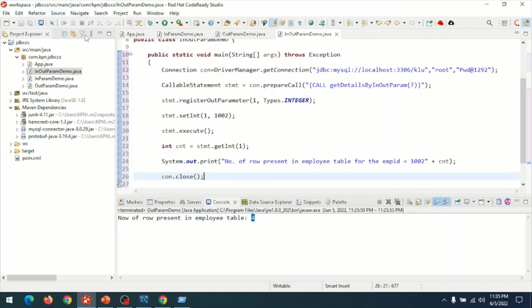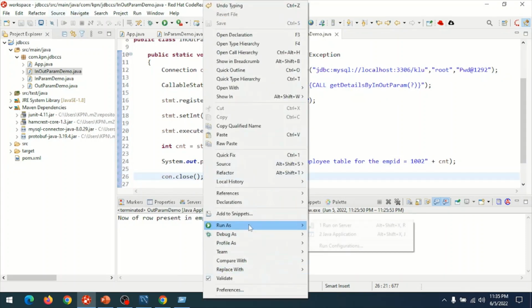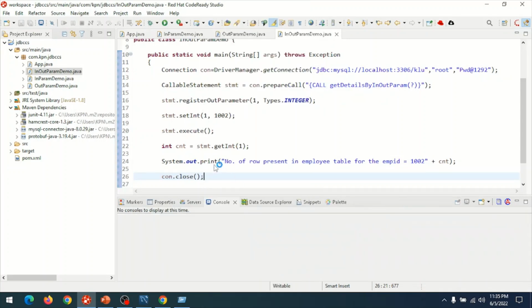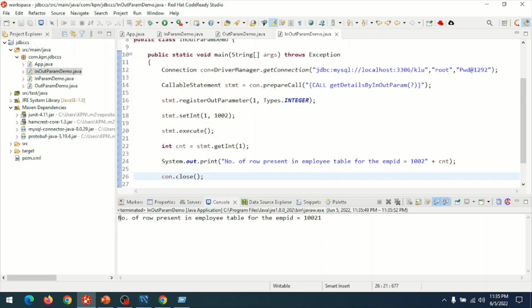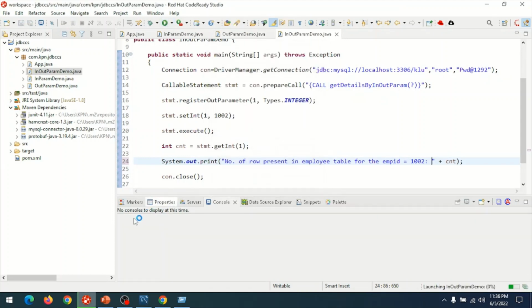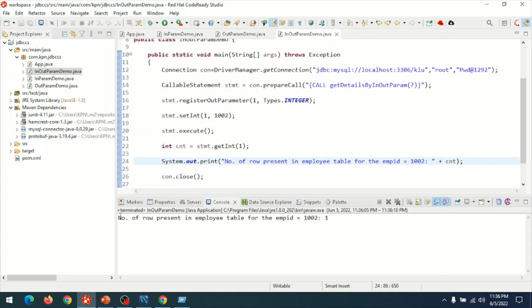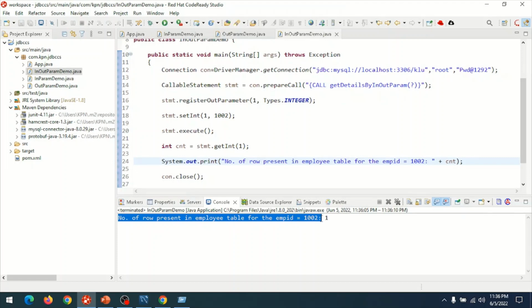So then save and run this code. Okay, we got the result. Number of rows present in employee table for the employee ID 1002 is 1. Here we can give some space so that we can understand. Yes. Number of rows present in employee table for the employee ID 1002 is 1.